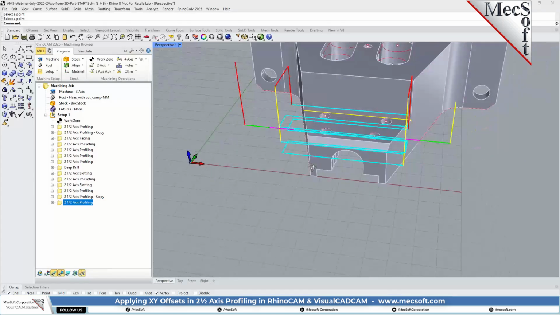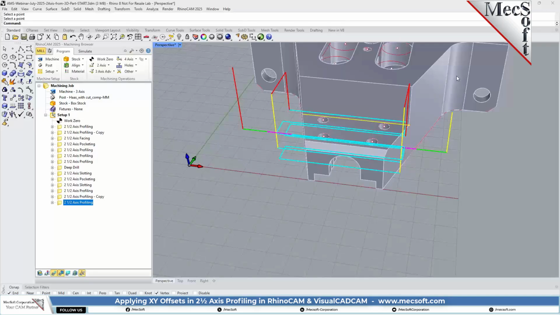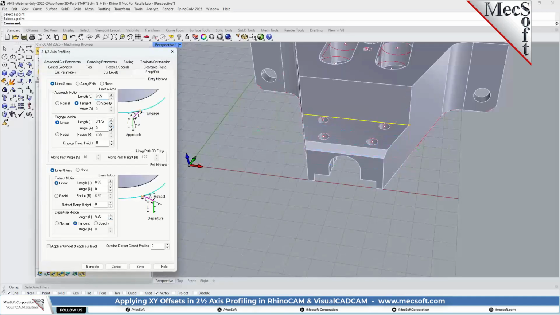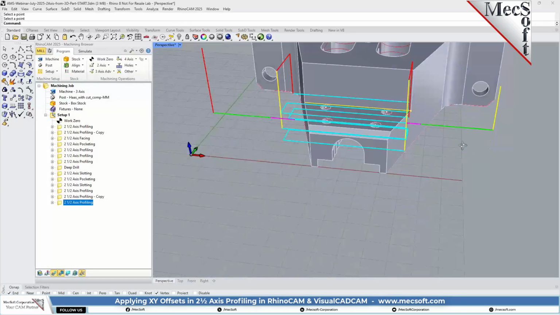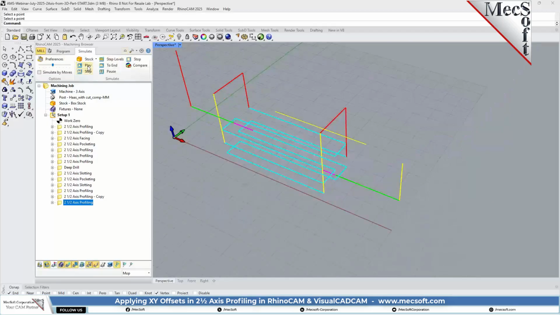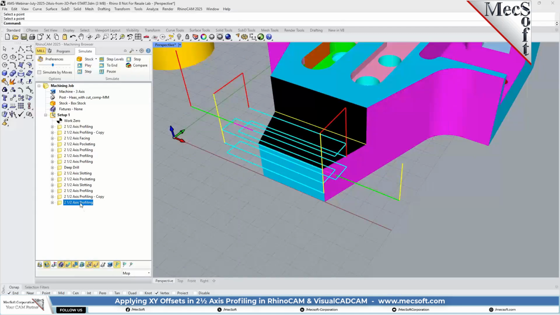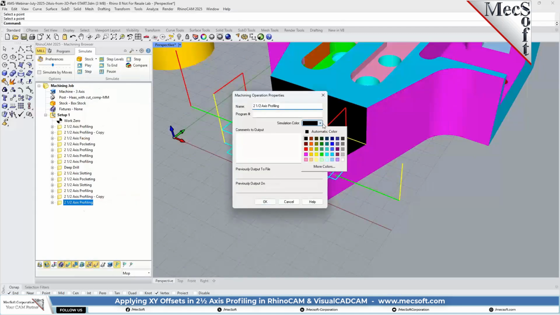Okay. So as you can see here, it's plunging here and cutting, and then it's retracting here. I may want to give that a little bit more distance. Okay. 15. Okay, so it extends out. Let's go ahead and simulate that. A different color.